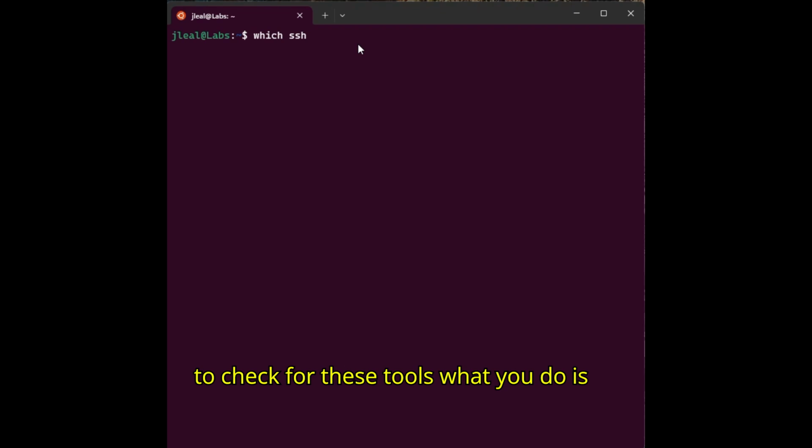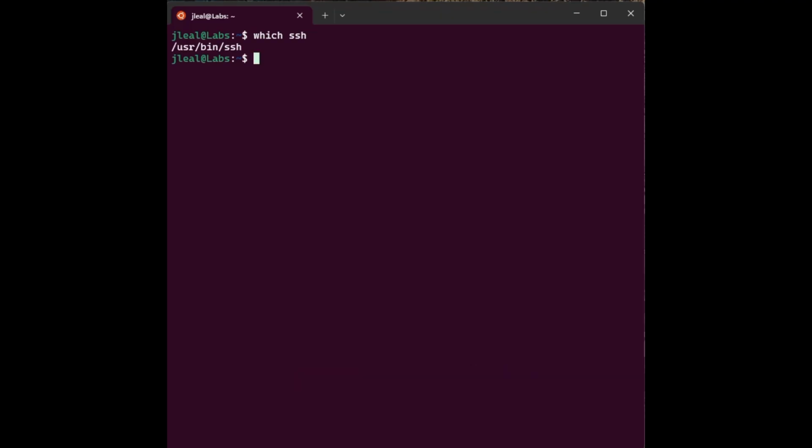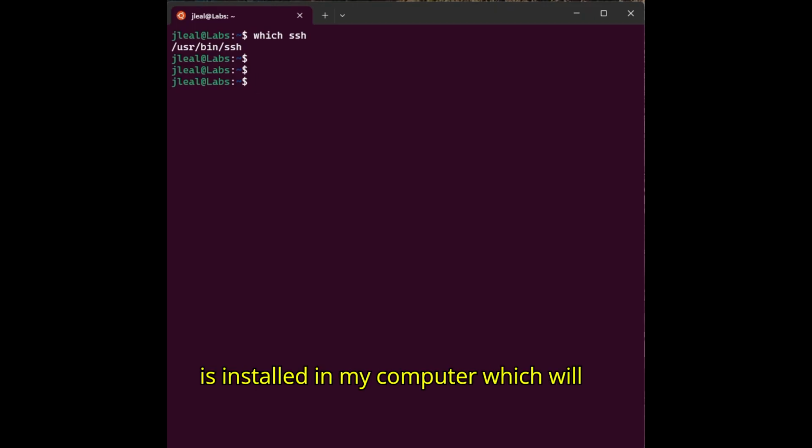First up, in your Ubuntu terminal, check if you have sshpass, ssh, awk, and grep. To check for these tools, you type in which and the tool you want to look at. In this case I'm going to look for ssh, and that confirms that ssh is installed on my computer, which will allow me secure shell connections to the switches via automation script.